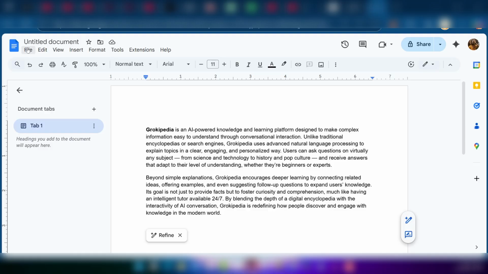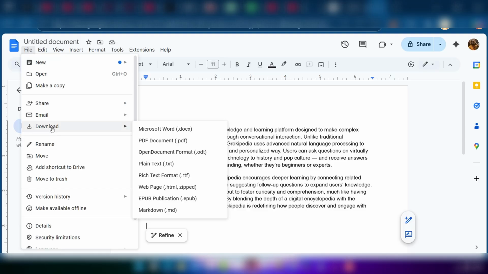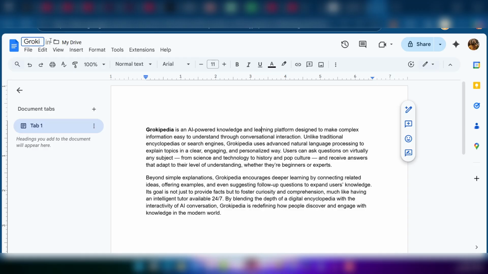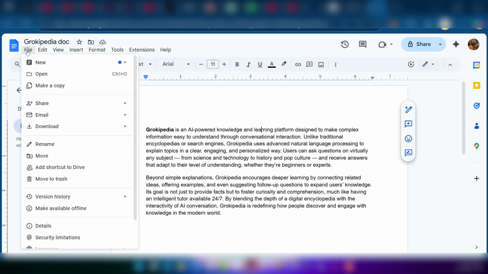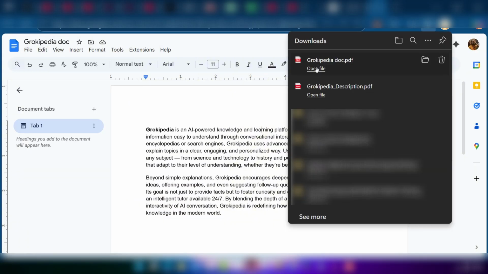And we're going to go over to File at the top right corner, click on File, then click on Download, then select PDF. Now, of course, you might want to name this document. So we're going to say Grokpedia. And we're going to go over to File, go down to Download, select PDF document, and there you have it, our second option in converting ChatGPT text to PDF.